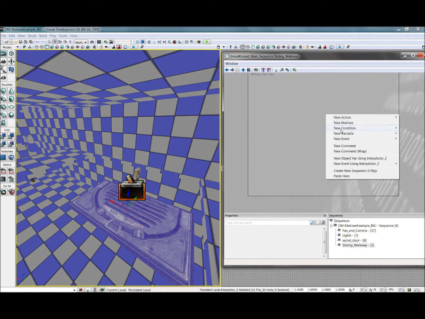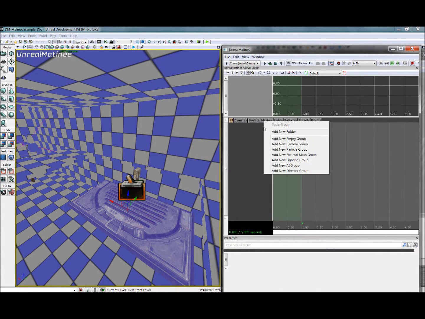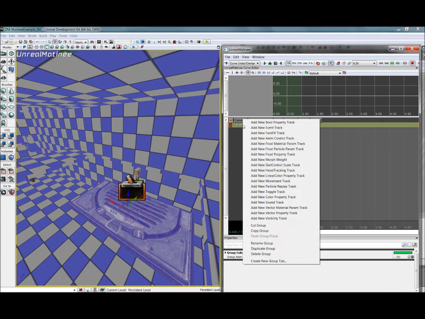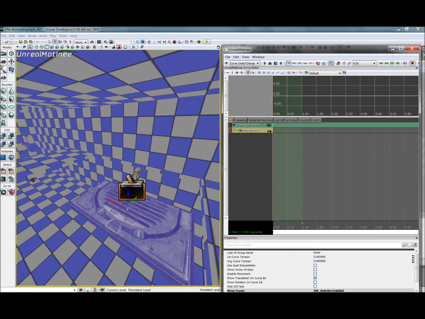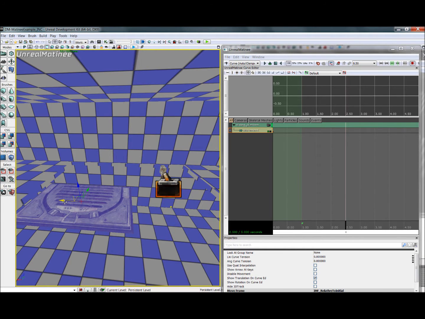back. So I'll create a new Matinee as before, open it, create myself a new empty group here. We'll call this sliding platform. And under that, add a new movement track. Now, we want this to be fairly fast. So we'll go ahead and set it at the 2.5 second mark. It will be across the little chasm here.